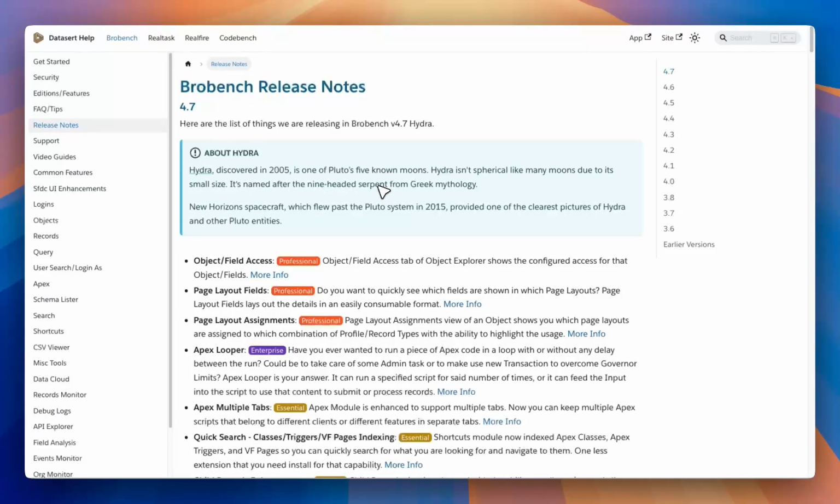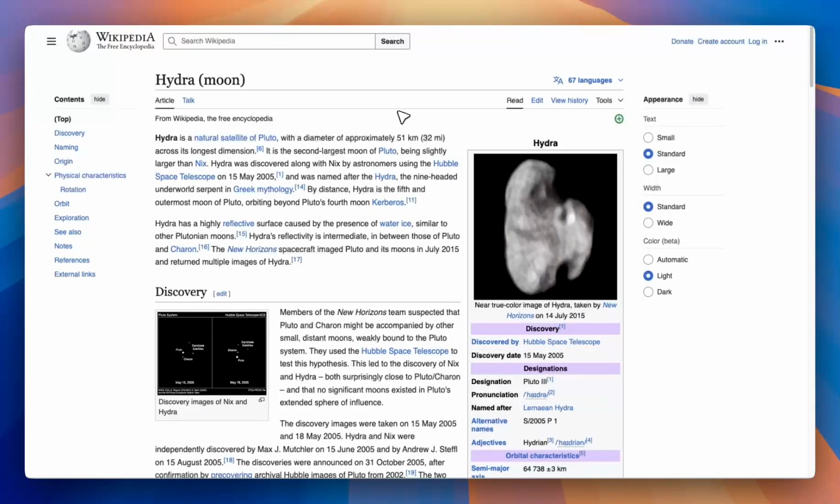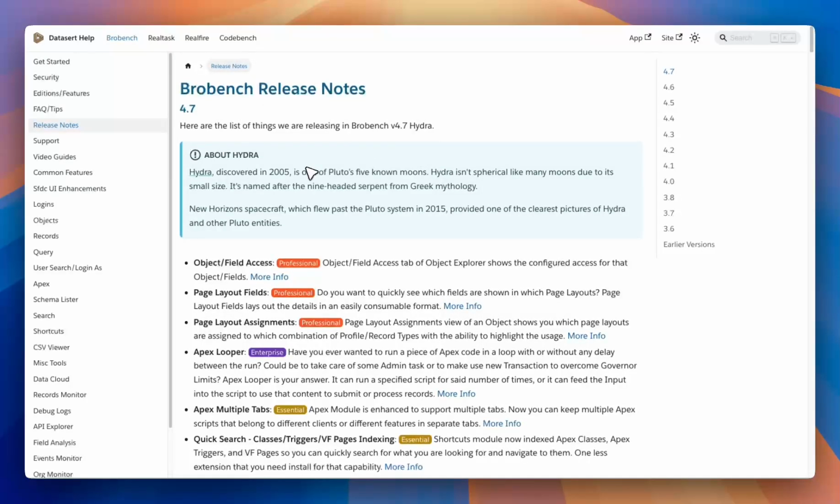So a little bit about the codename itself. The codename is named after one of Pluto's 5 moons, and it was discovered very recently, in 2005. Pluto has a lot of moons, and as with every other moon of Pluto, none of them are spherical. This photo was taken recently by the New Horizons spacecraft that flew past the Pluto system, and it took a lot of good pictures of Pluto and all of its moons, and this is one of them. Okay, so that is about the codename.